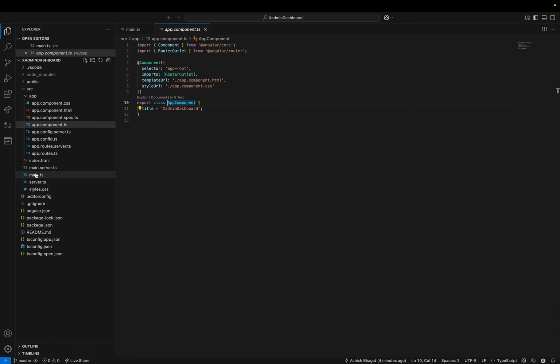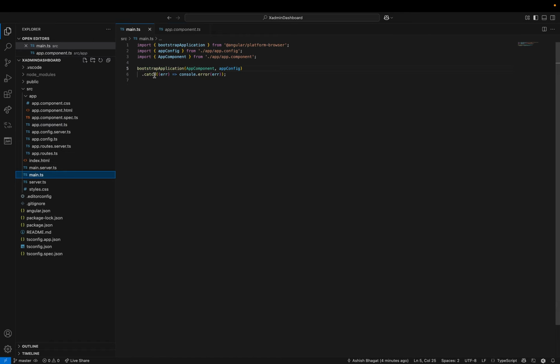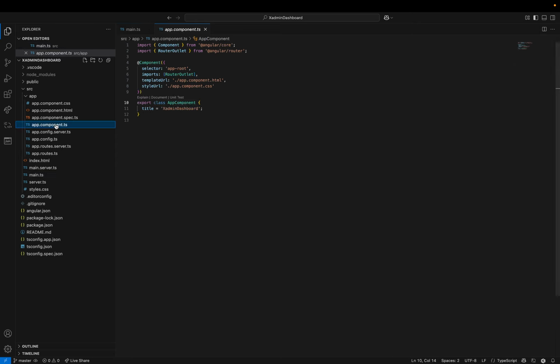So the main.ts file will run, it will bootstrap your application, and then it will see which component it has to load. If you want to customize a different component to load, then you can mention the name of that component here. It will simply load that component at the time of bootstrap, but by default it will consider the app component, and the app component is this, right?